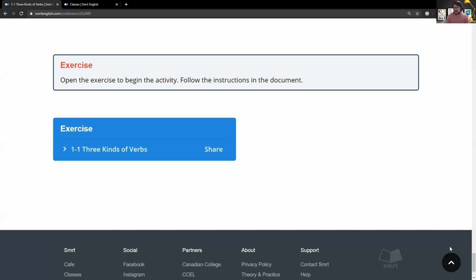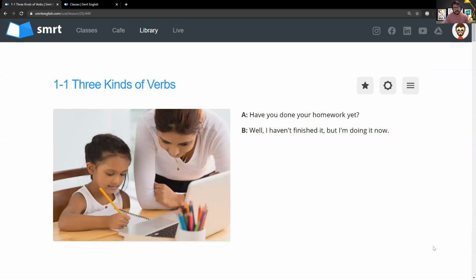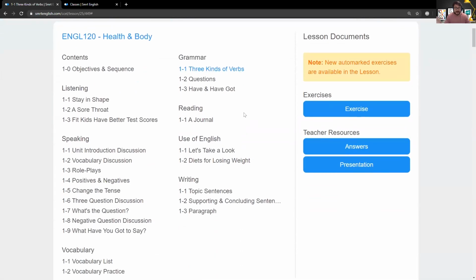At the very bottom, you'll see this circle here with an arrow pointing up. This is very useful, just taking you to the top of the class or the lesson. When we look at the very top, this box is the menu button. This is very useful. Clicking on the menu button is going to open up, well, the menu, of course, but it's going to open up all of the lessons and activities for this unit. You see here, grammar 1.1, 3 kinds of verbs, is blue. This is because that's where we are now.